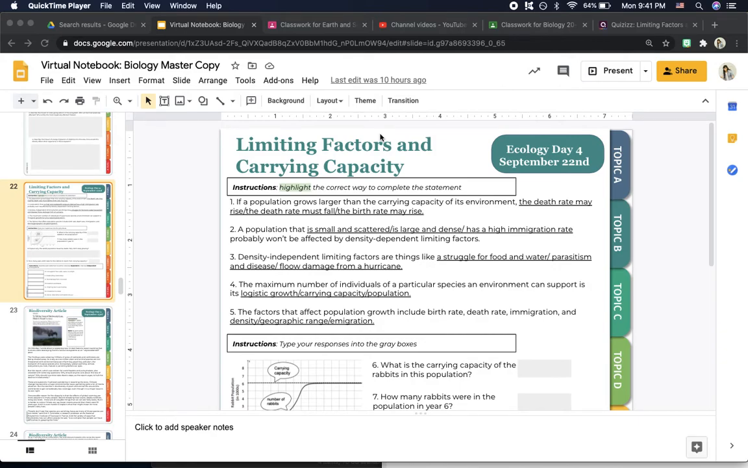Howdy! I'm here to help you through the limiting factors and carrying capacity worksheet that's on slide 22 of your virtual notebook. Sorry you can't see my face, it's because I am in my jammies.